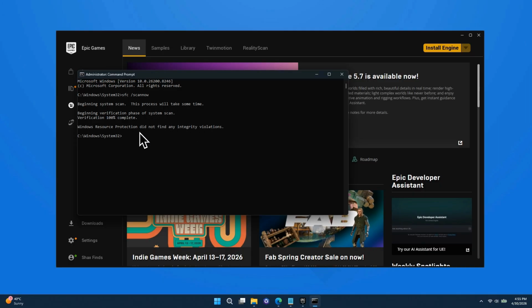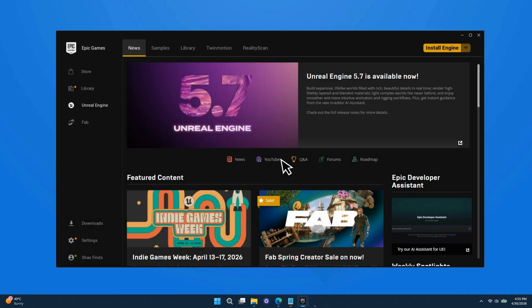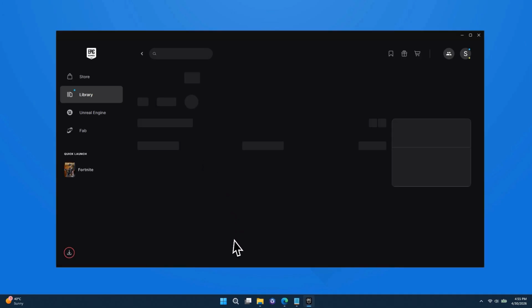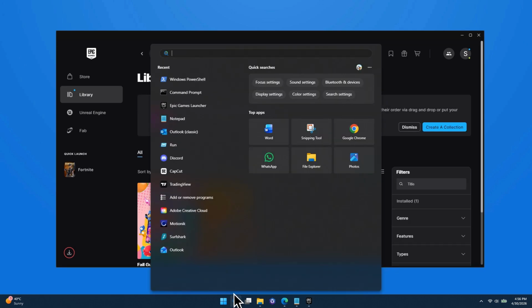Once completed, restart your PC. This helps repair or restore missing and corrupted system files, including files related to game input. If the issue still continues, try reinstalling Microsoft Gaming Services.